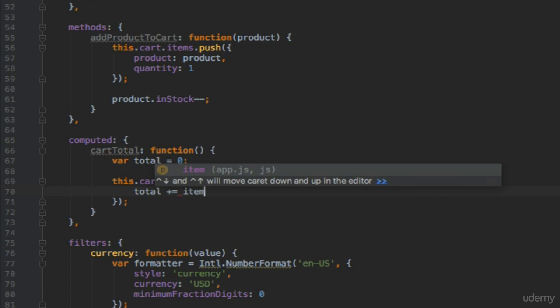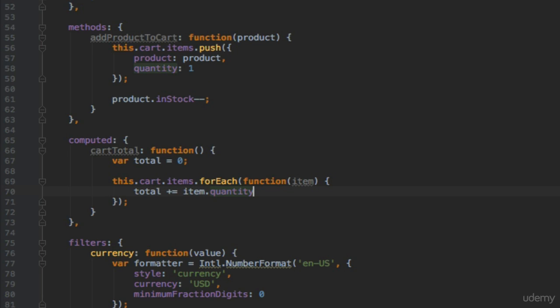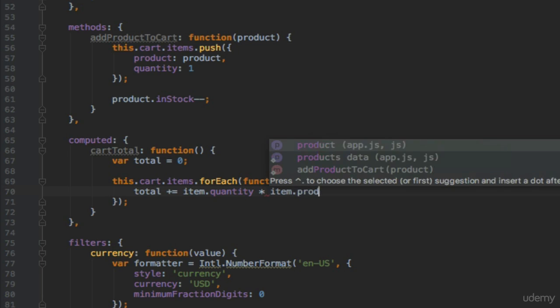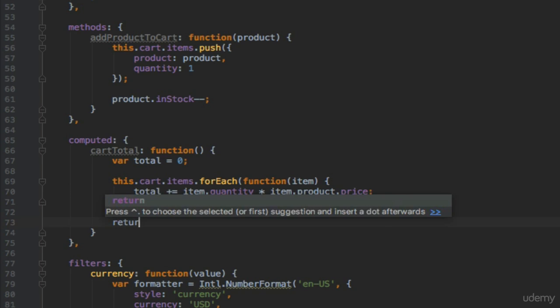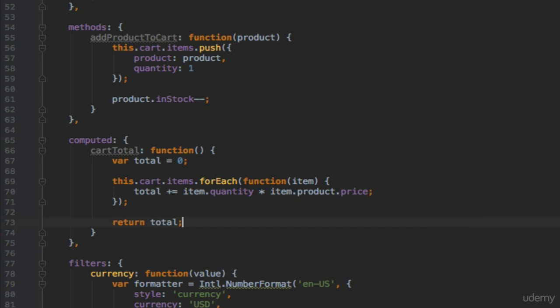So item.quantity multiplied by the item.product.price. So basically we are saying multiply the quantity that we've added to the cart for this product by the price of the product. And now we just need to return this total number. And that should be all.